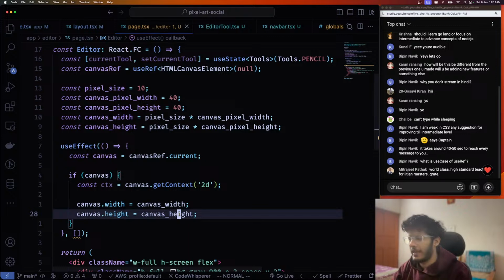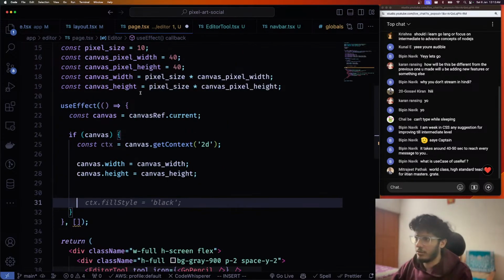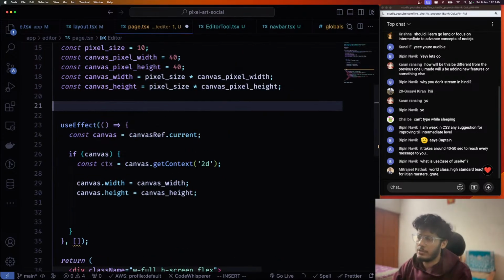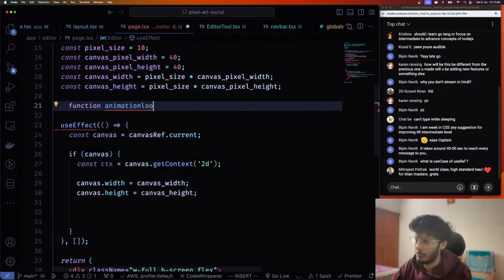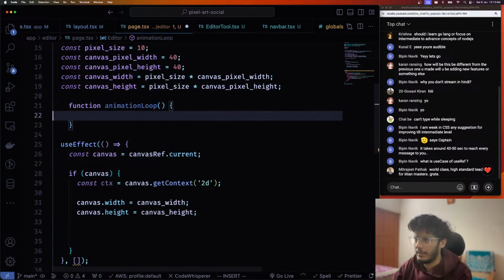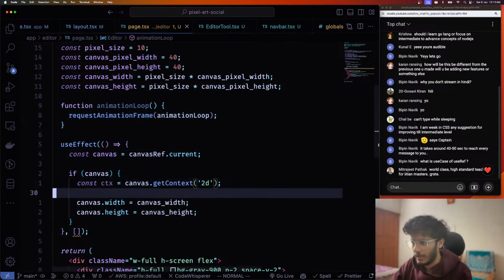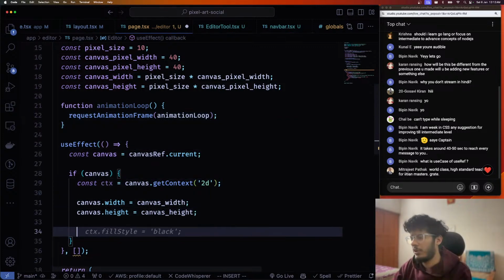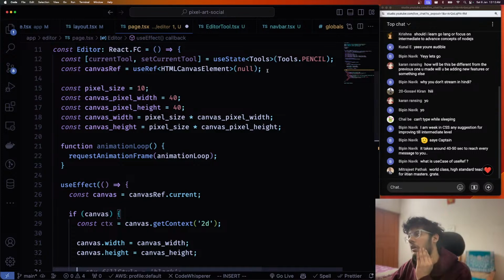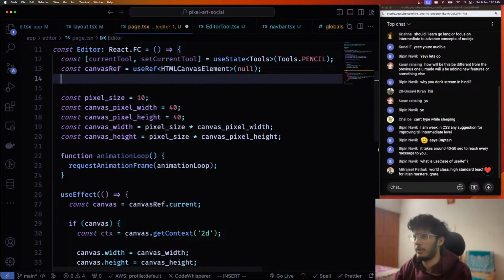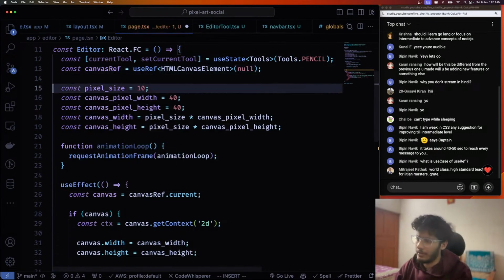And now let's create an animation loop. So that main animation loop. Let's create a function called animation loop, right? Something like that. And then let's do request animation frame animation loop or something like that. And then we can set the context in the animation loop.